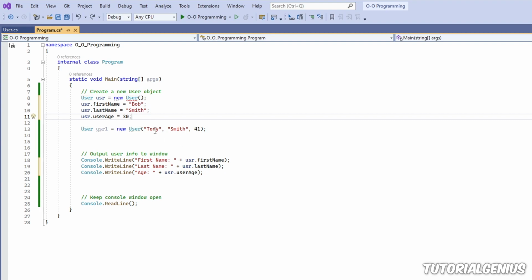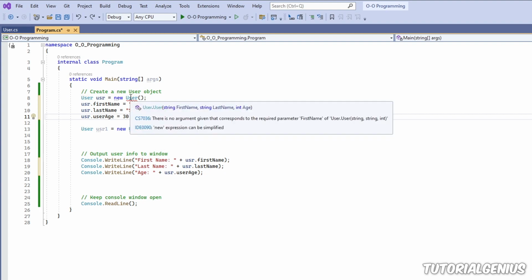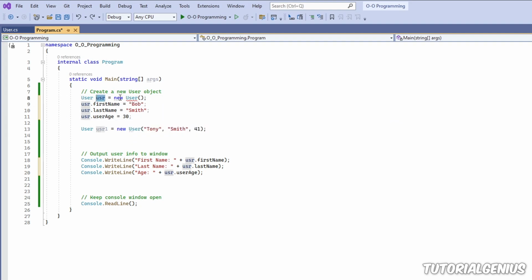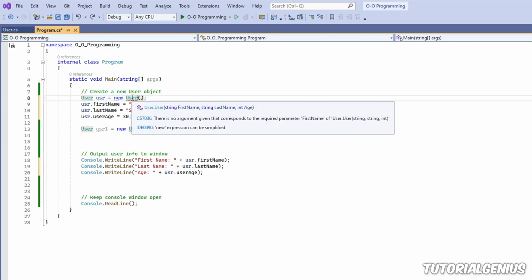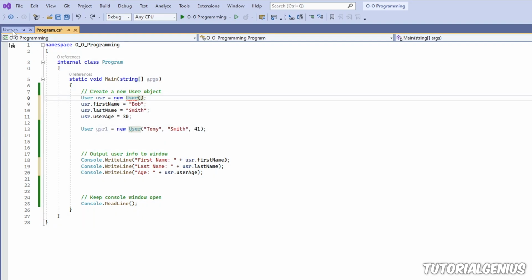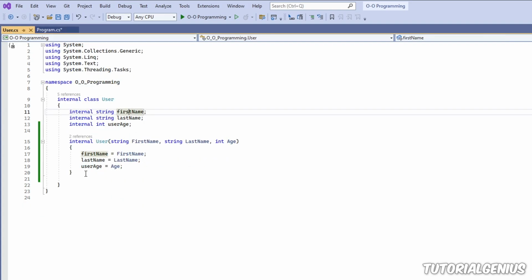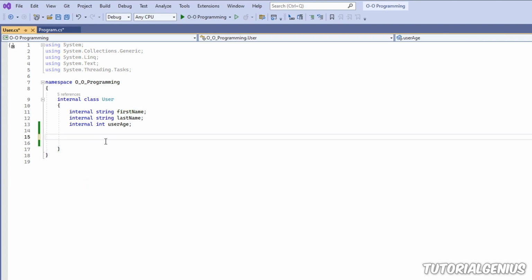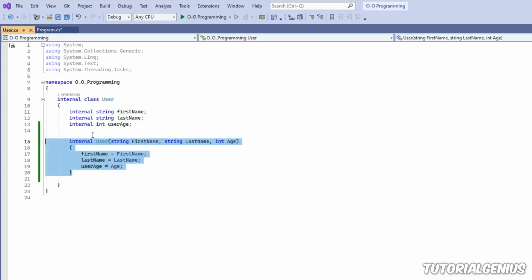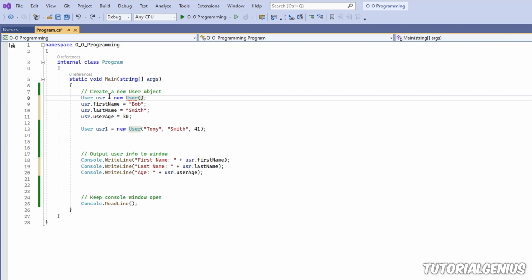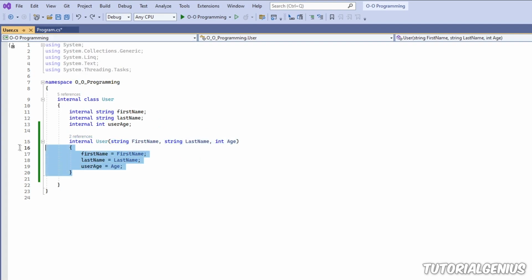You can see something interesting now. There's a red line underneath this part right here when we try to set up a new object. It's no longer working. Why is that? That's because in our class here, by default, we have no constructor. So it looks like this. However, once we define a constructor with parameters like this one, we can no longer set up an instance of our class like this.